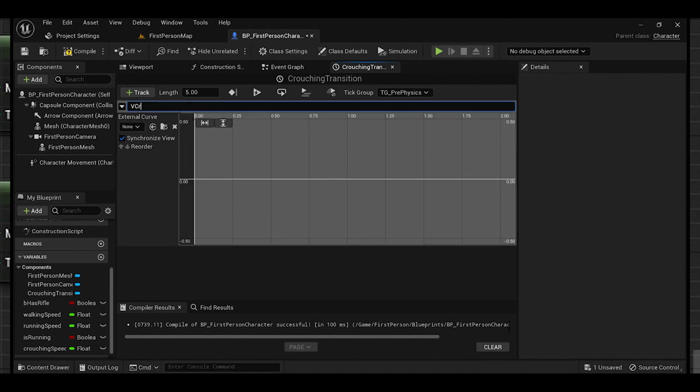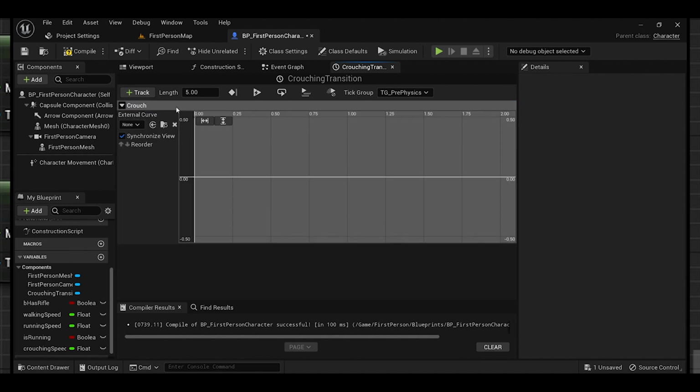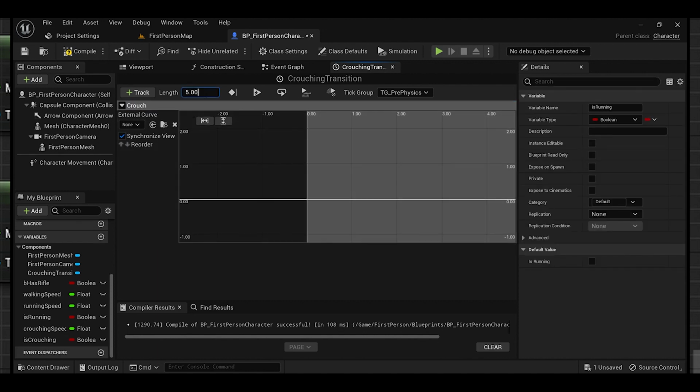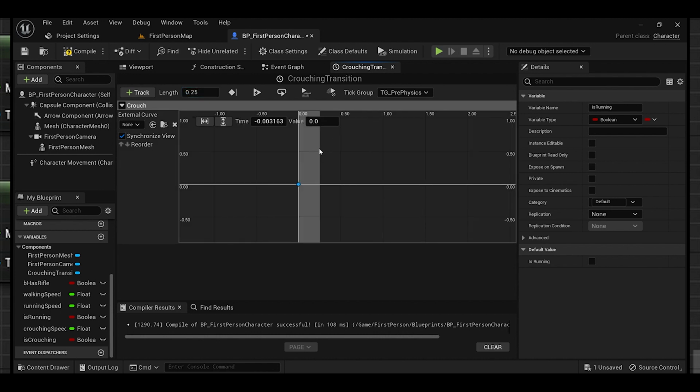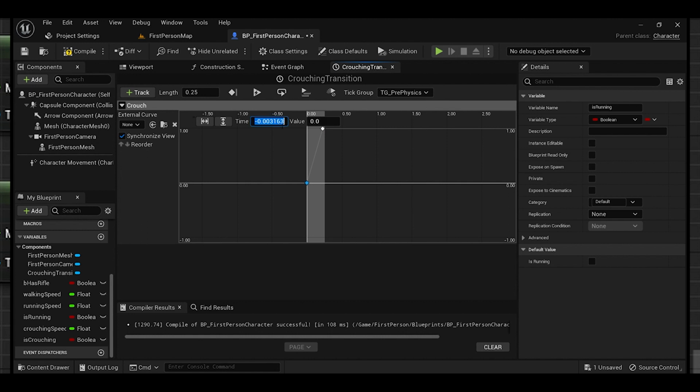Inside the timeline, we created a float crouch track and then set the length of this timeline, which is 0.25 in this case. Afterwards, we created 2 dots and set the first dot to time 0 and the value 0, and the second dot to the same value as length and the value to 1.